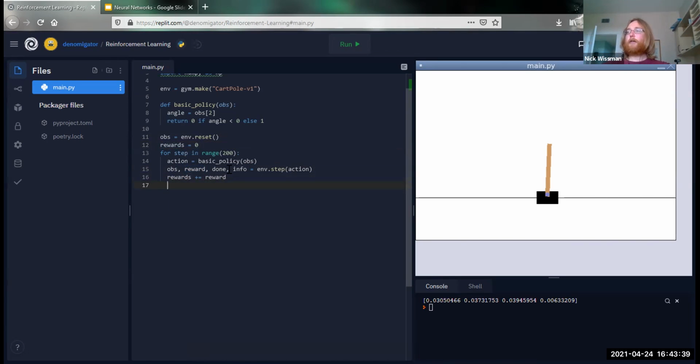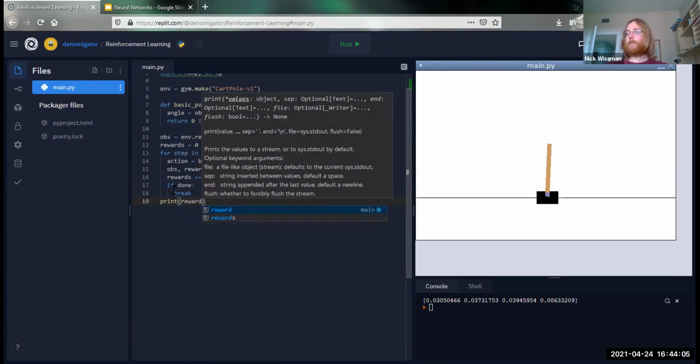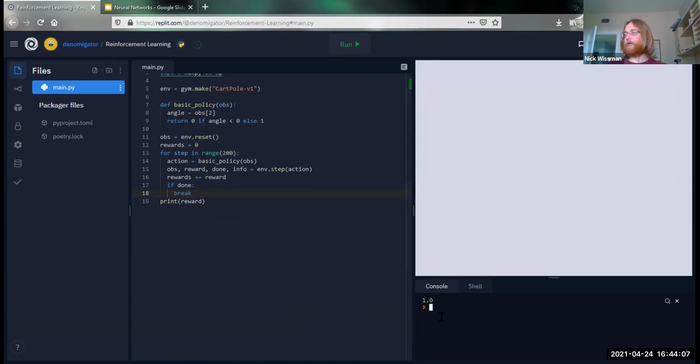And then if we messed up, or if we've gotten to 200 steps, then it's going to give us done. So we basically just check if we're done, then we break and end the loop. Okay, and then at the end of it, I'm just going to go ahead and print out the rewards, plural. So we got 42 there and 33 there.